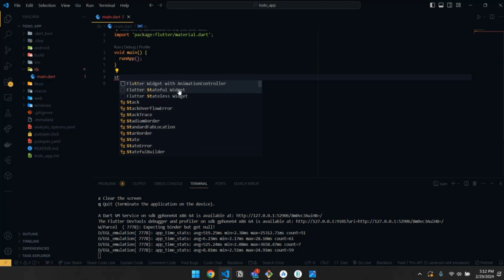So now we will be building a stateless widget because there won't be any data related to it. I mean, when there is data and your UI is going to change with respect to the data which is present, then you use a stateful widget. But here, because we are building the basic UI right now, the stateless widget will be enough.